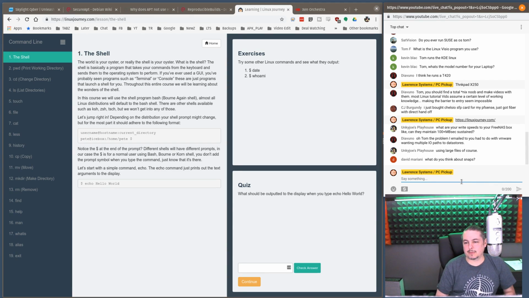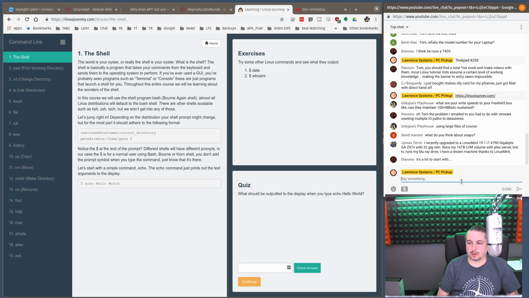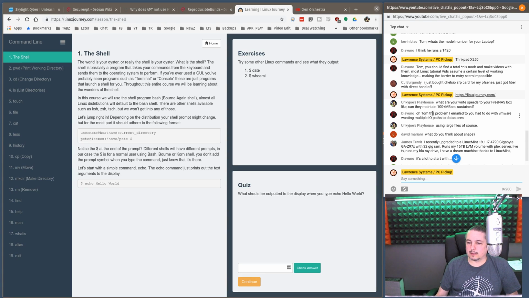What do I think about snaps? I'm assuming you mean the package management stuff. Snaps are interesting, but the lack of a repository means there are some trust issues with them. Oh, okay. The problem email has to do with multipath I/O to data stores. Yeah, I'm not sure of the answer to what you were looking for, though. I know the question you asked, but I don't know the answer. Post it in the forums. Way better. There are a lot of other people that are much smarter about some of those things.